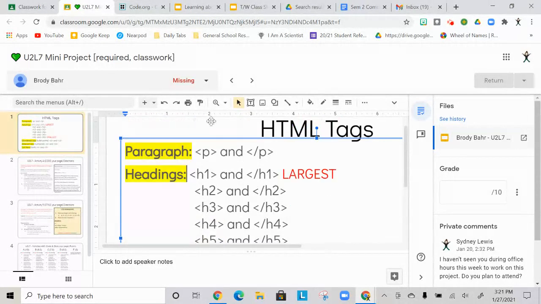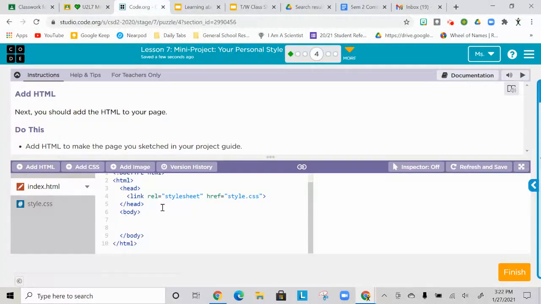So if we want to use the largest heading possible, we would use H1 and then the end H1 tag. So I'll go here and show you what that would look like. Again, I'm between body and end body.